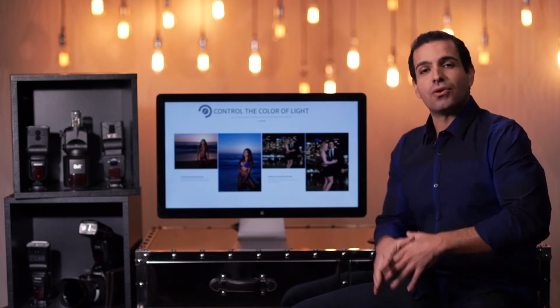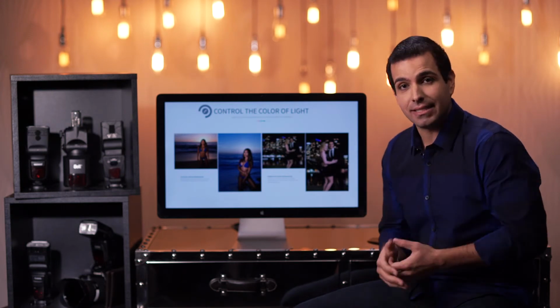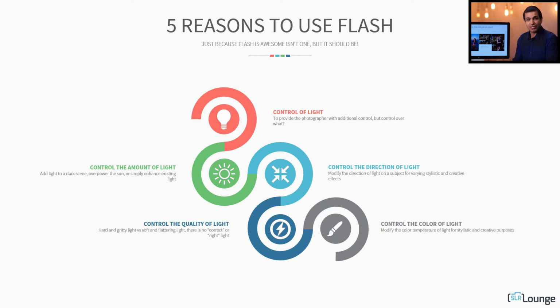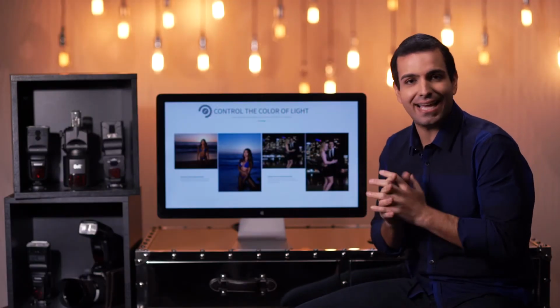So these are the reasons. Overall, we use flash because it gives us tons of control regardless of the scene that we're working within. And what does it give us control over? It gives us control over the amount, it gives us control over the direction, it gives us control over the quality, and it gives us control over the color of light. Every one of these things we're going to talk about in more detail as we go on, so let's head on to the next video now.